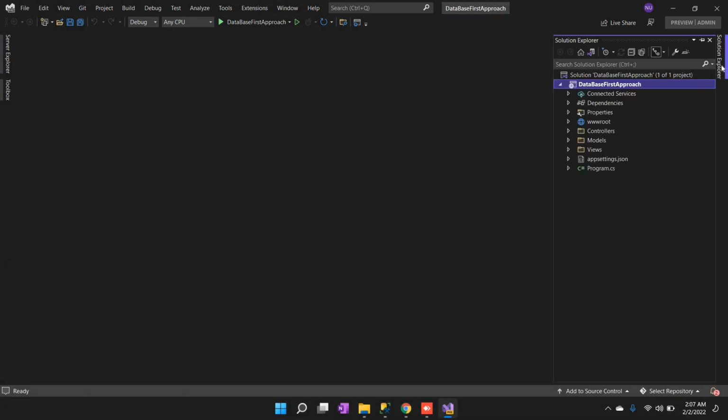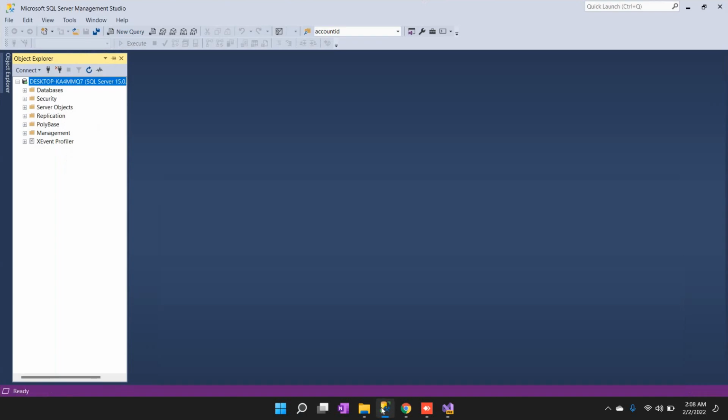Okay. Now I will add the connection string to my database. But for adding the connection string, I have to first create a database. Okay, so this is my SQL Server Management Studio. I hope that you will also install this and SQL Server on your PC. If not, then first install SQL Server and then SQL Server Management Studio.